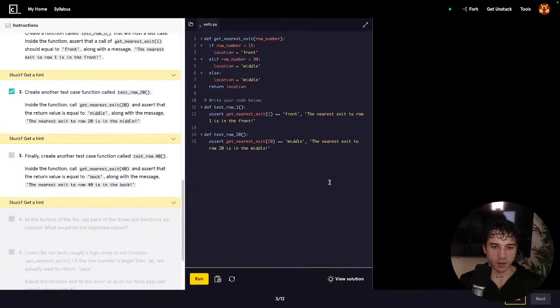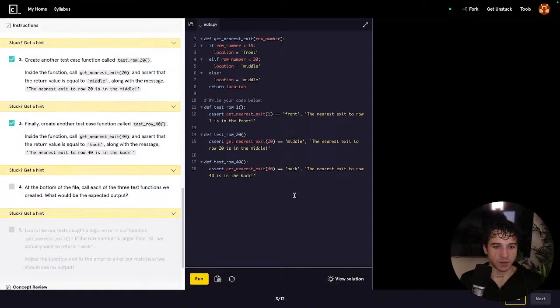Finally, create another test function for row 40, asserting that the return value is back, with the message, the nearest exit to row 40 is in the back. At the bottom of the file, call each of the 3 test functions we created. What will be the expected output?